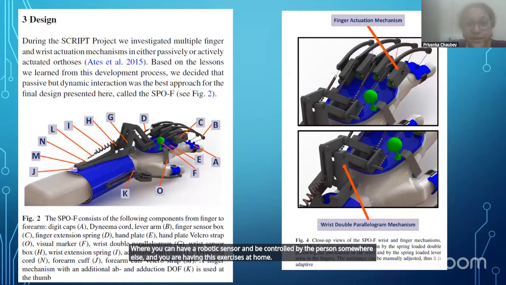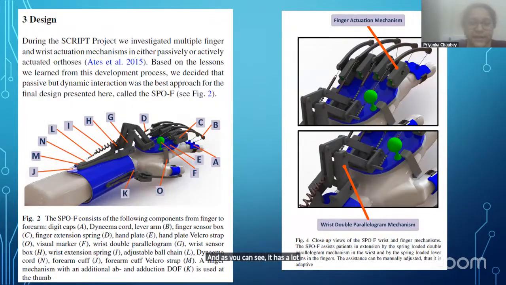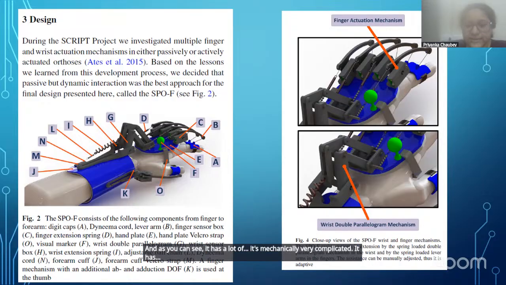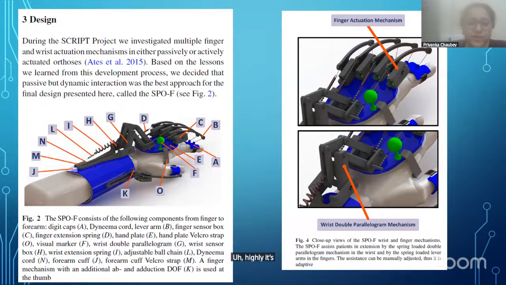So there are multiple finger movements, individually, active or passive. It's still in the developmental stage, and as you can see, it's mechanically very complicated. I could not really understand how to explain it, but there are a lot of spring mechanisms and a lot of actuators, and it's controlled from the computer, basically computer programming.